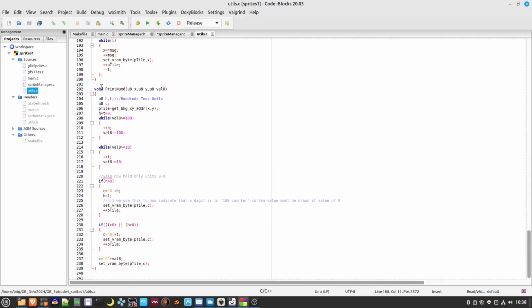Print number is a bit more complicated. So what it will do is you can pass it an unsigned value only, and then it will split that value into hundreds, tens and units. And then it checks how many times 100 goes into the value to give you your hundreds. Meanwhile, it's constantly subtracting the values from the value you pass in as well.